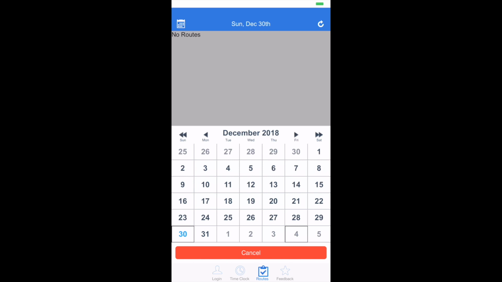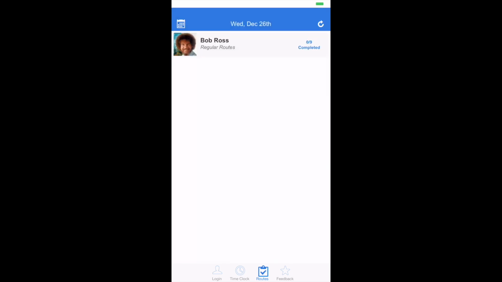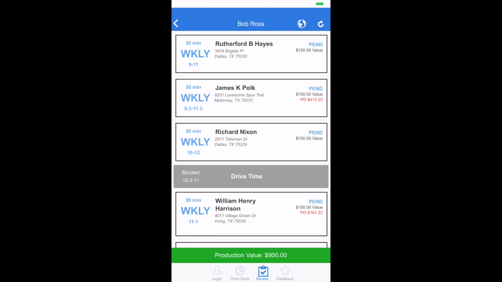In this example, I'm going to choose December 26th. Assuming that I'm Bob, we could see here that I have one route for today with 9 appointments. You see here it has the picture of the technician, the name of the technician, what route the technician is on, and then on the right hand side it shows there's 0 out of 9 of those appointments on that route completed. By clicking on this, we could go ahead and pull up the detailed view of the route.